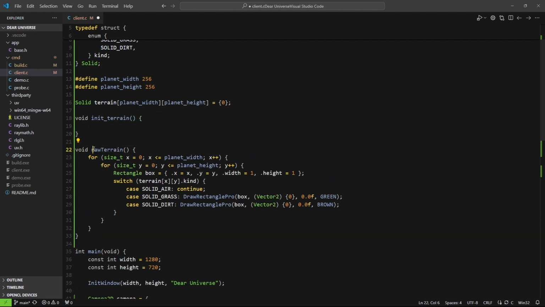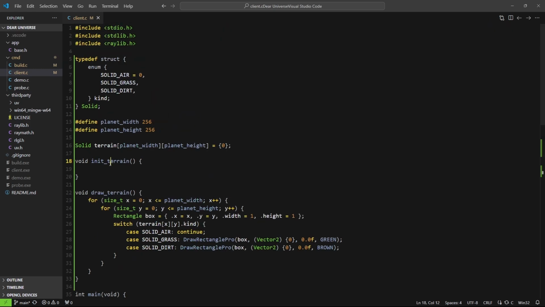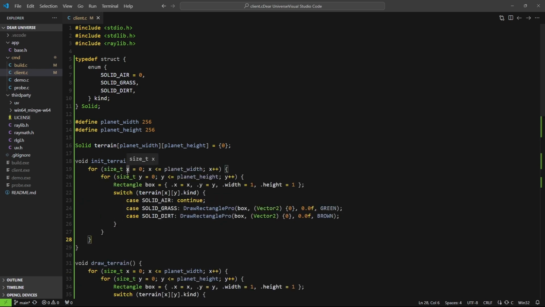God, so this is draw underscore terrain, right? Otherwise I'm going to always be mix and matching camel cases and stuff like that. Alright, so to initialize the terrain, you can say something like this.